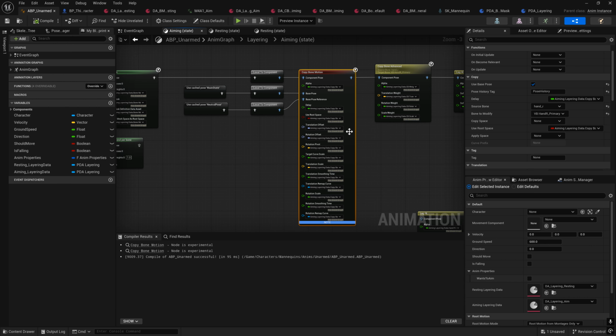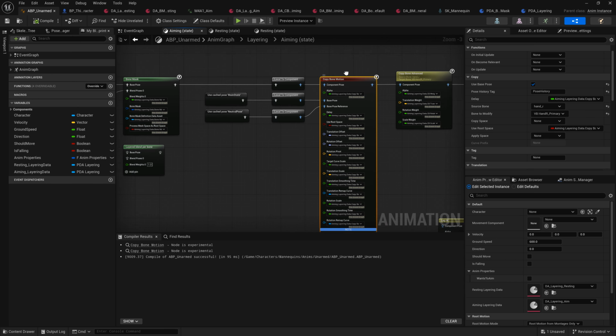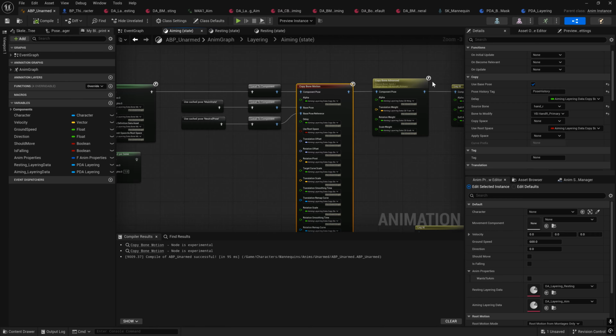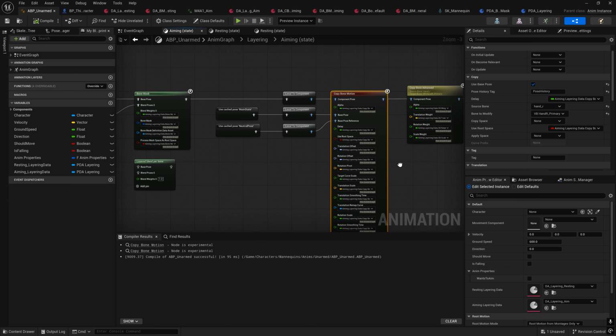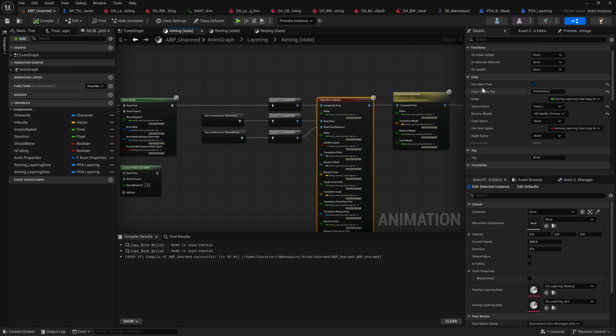So let's go ahead and break this down, because this aspect of it, the copy bone motion, is where a lot of confusion sets in if you don't understand things properly. So I'm going to have to spend a good amount of time explaining this portion of it to you guys. So we'll start at the top.